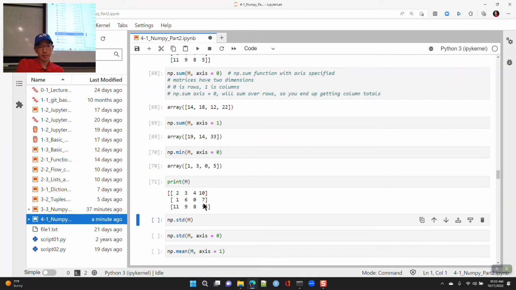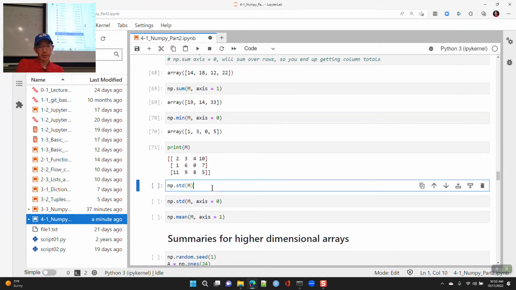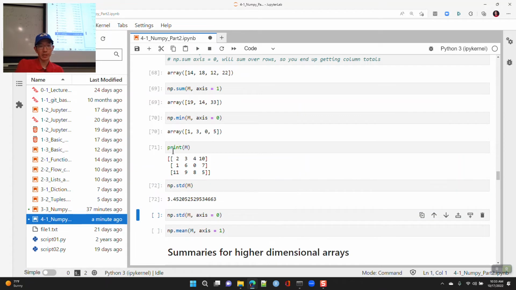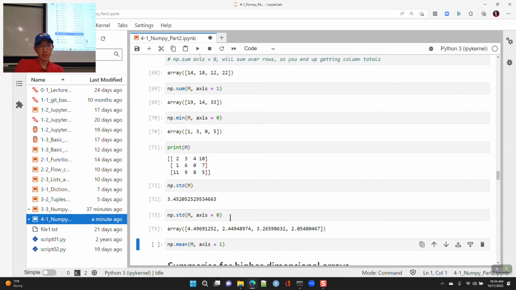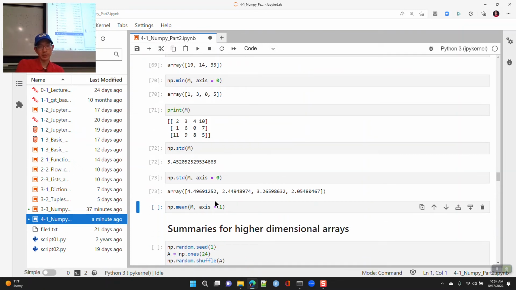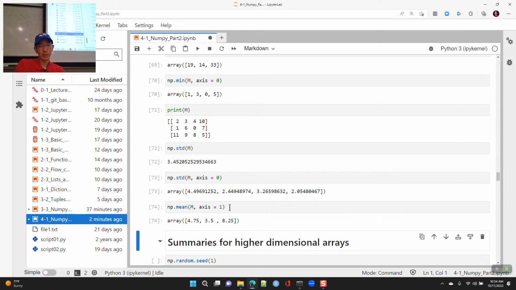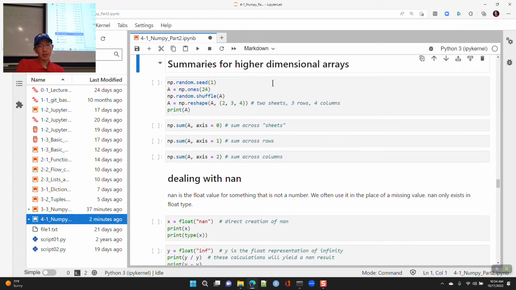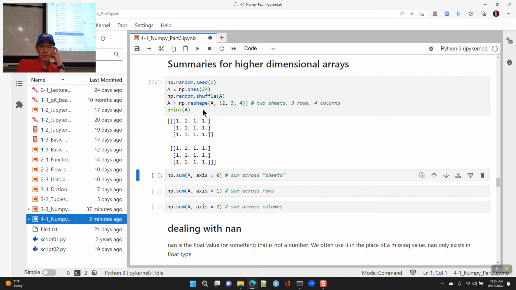So you print m, and the standard deviation of m will be the standard deviation of the entire matrix. Or you could say I want the standard deviation along axis 0. So collapse the 0 index dimension into 1, and we get 4 standard deviation values, basically the column standard deviations. Or axis equals 1, collapse the columns into 1, and now you get basically row standard deviations here.